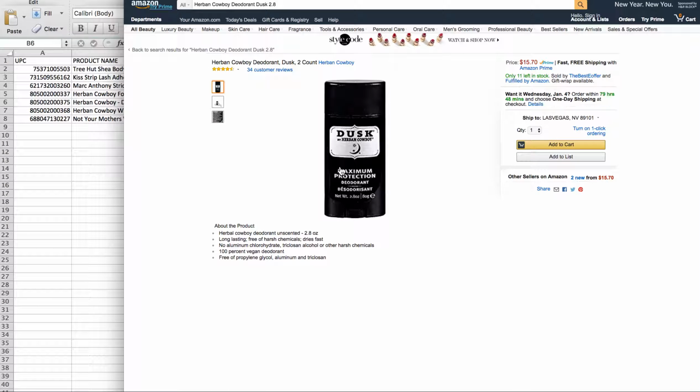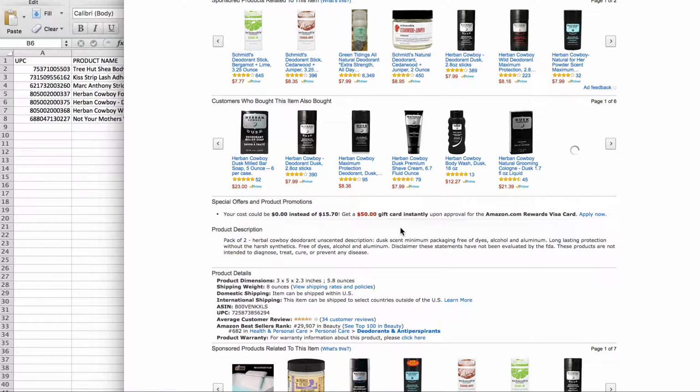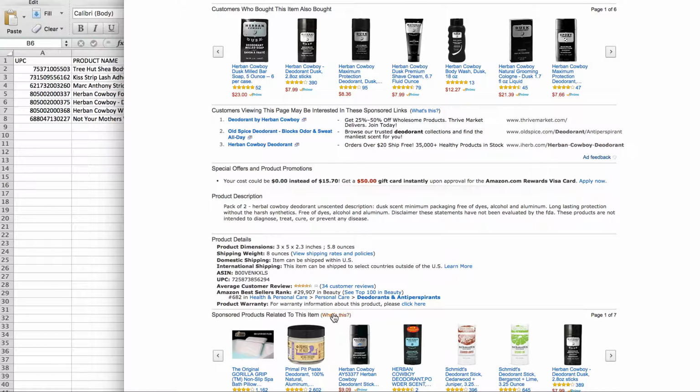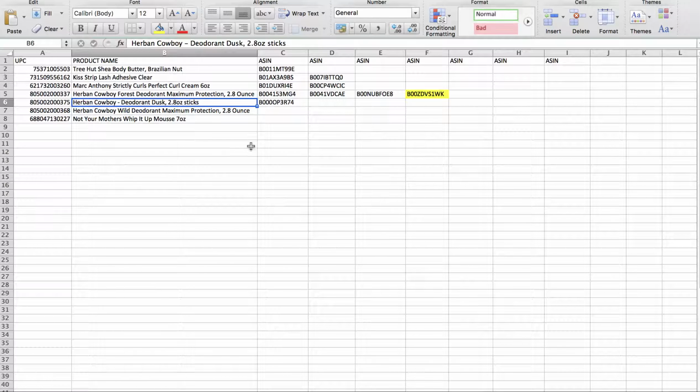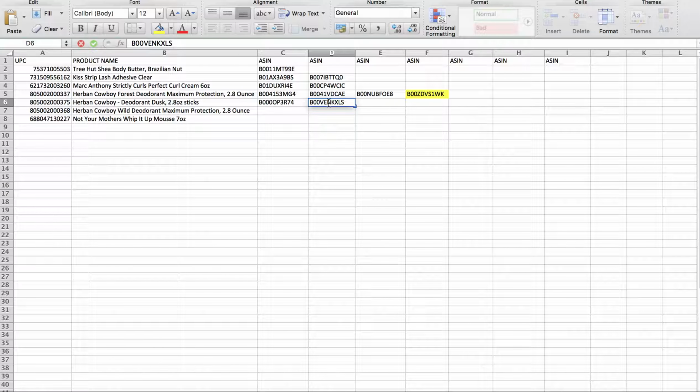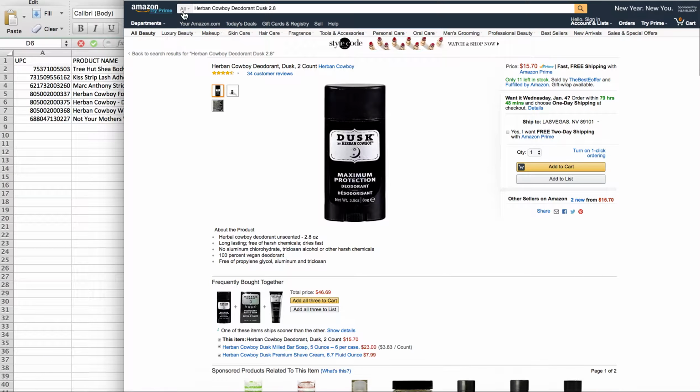Next result is a two-piece. It's 29,000 in beauty. See what I'm saying? We're not concerned with multiple categories like this. We want only one at the top. So it's 29,000. This means you need to copy this ASIN and paste it into your Excel. Okay, let's go back.